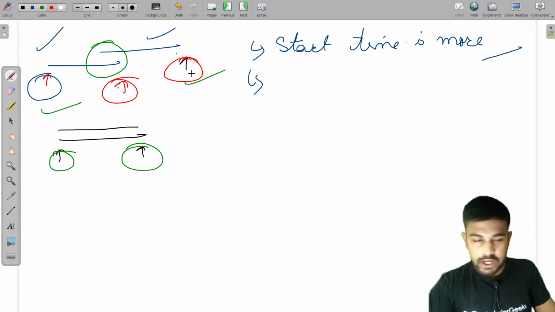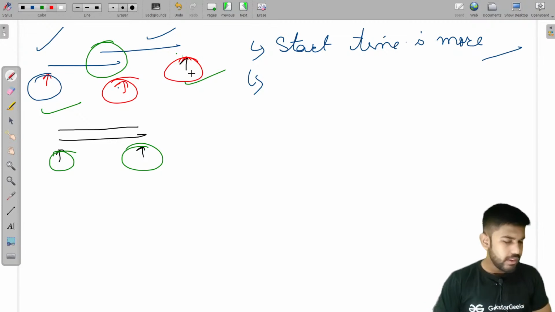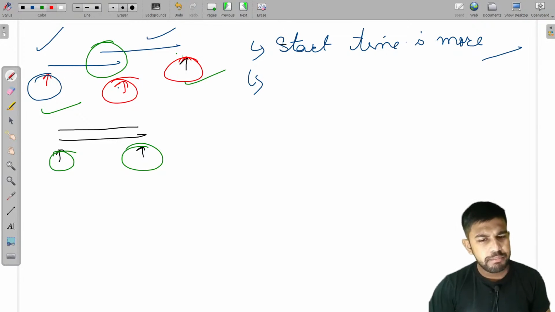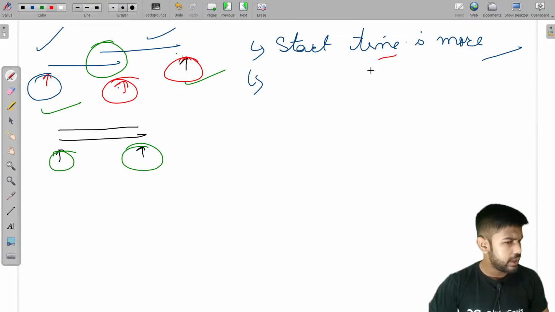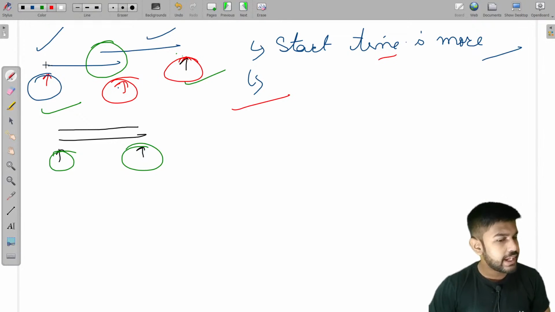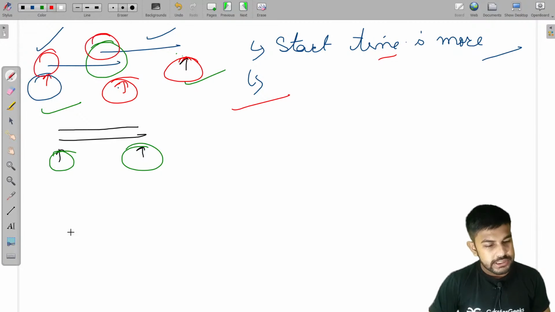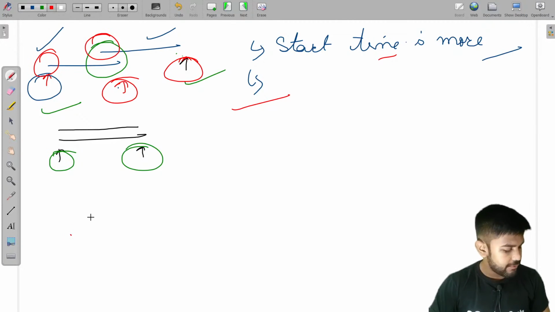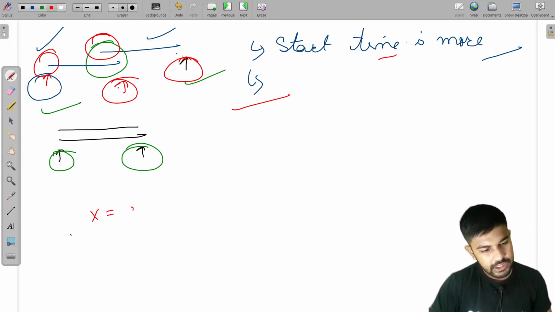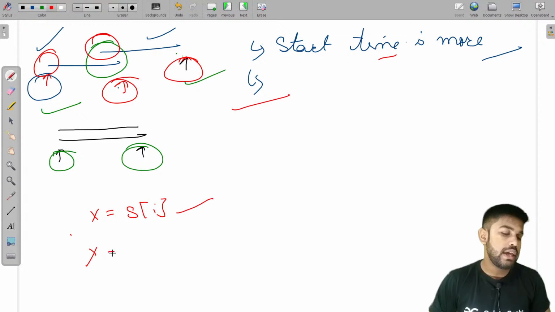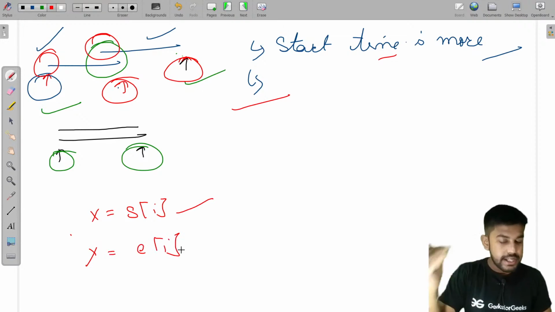Okay, so now what is the basic idea? We would simply see that start time is more important, so we would sort everything on the basis of start timing, so that one start time is less and the other is more. So we just need to consider the start time. We would save x as the start time and y as the end time, and then we would consider the next segment.